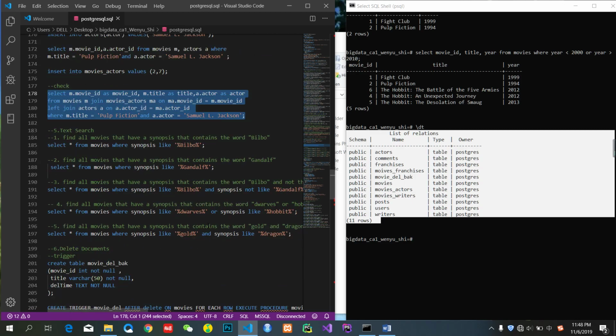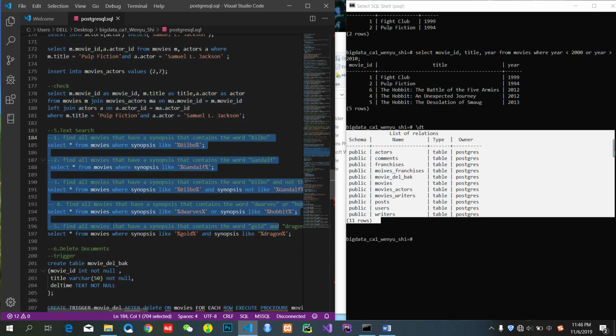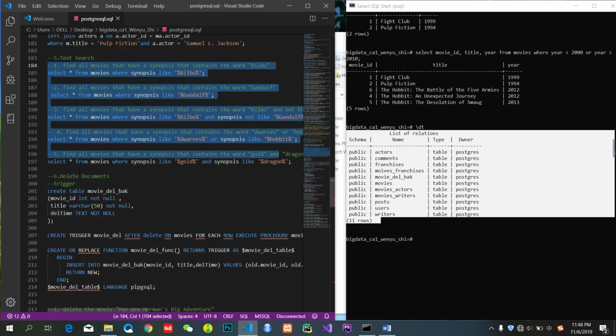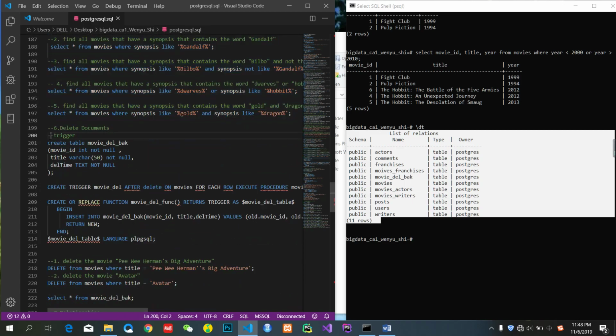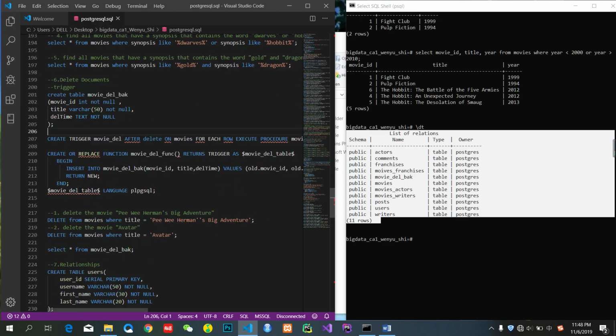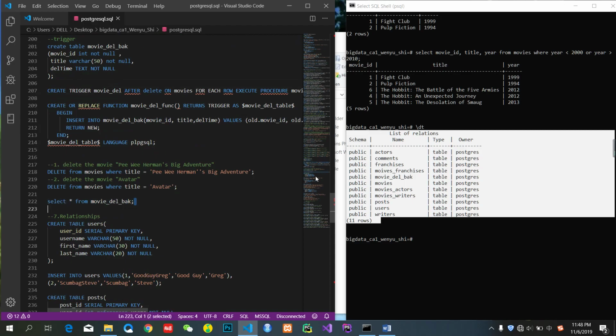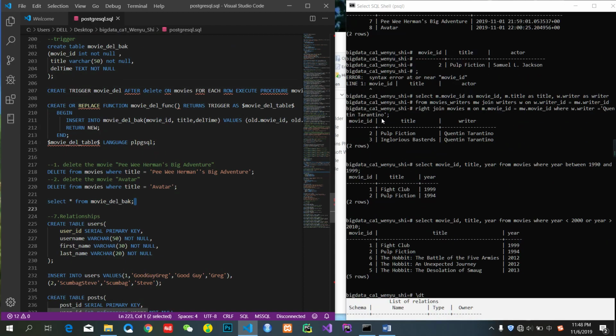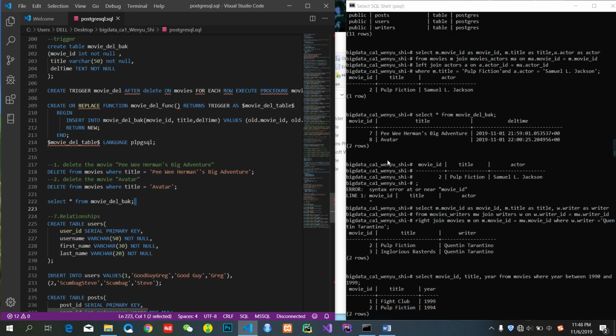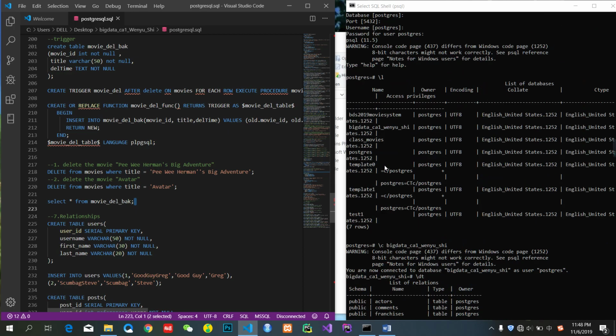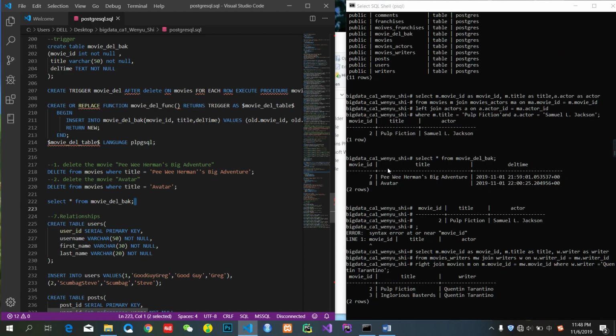For the text search part, and for the delete part, I create a trigger. So every time after I delete, I can get information with the movie ID, title, and release time.